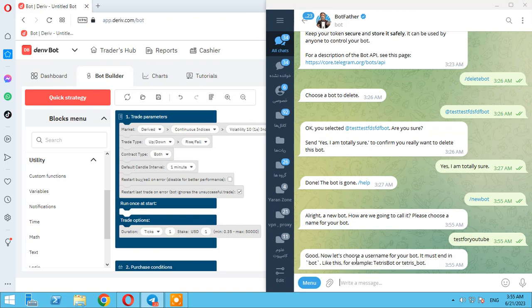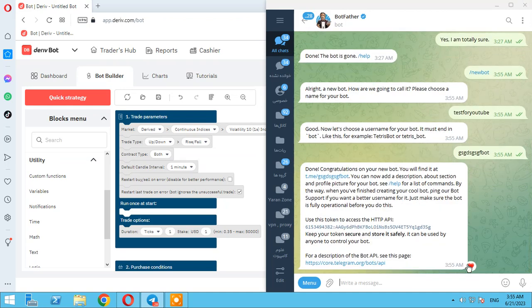Now you have to choose a username for your bot. Please make sure your username ends with bot, for example, underline bot or just bot. I chose a random username because I don't want to keep it. You have to choose by yourself. As you see, our bot is created. So here, use this token to access the HTTP API.